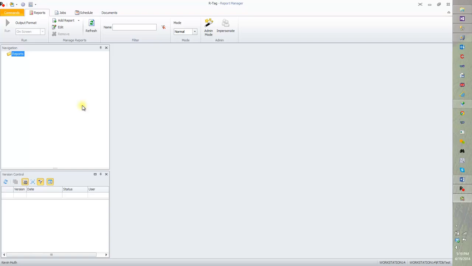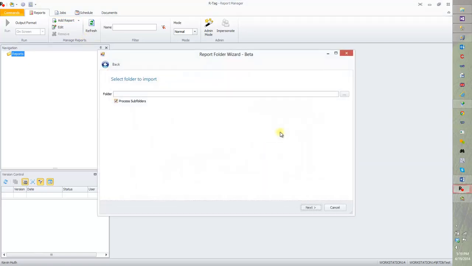So the first thing I'm going to do is import a bunch of Crystal Reports into RTAG. And I'm going to do this by clicking the little arrow next to the Add Reports button. And I'm going to select Add Reports from Folder because I want to import a whole mess of reports.